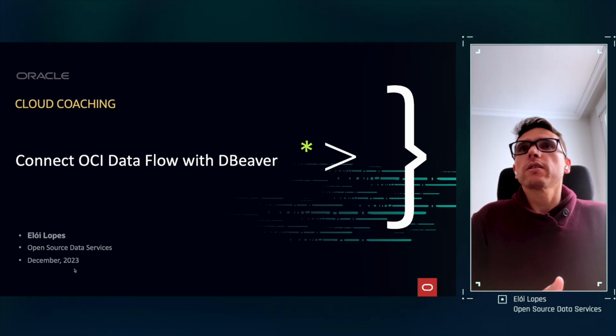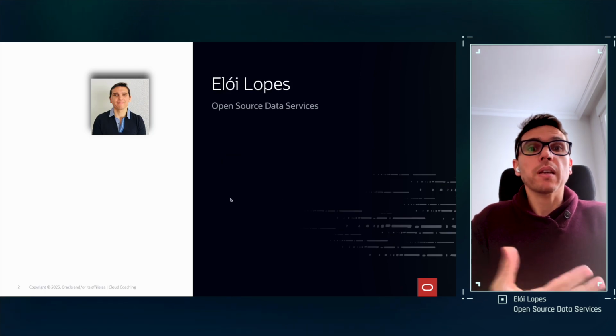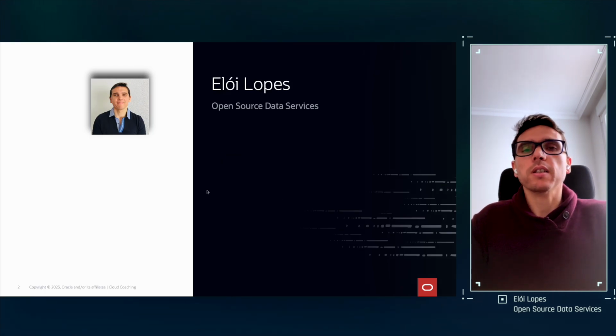successfully. Okay, so as I said, my name is Elói Lopes, and I'm working for the open source data services, and I cover data flow, OCI data flow.